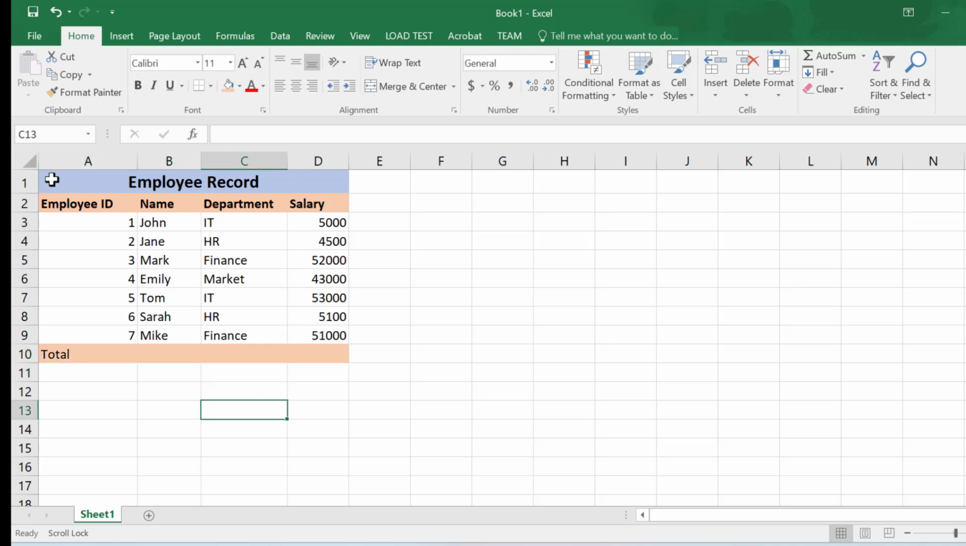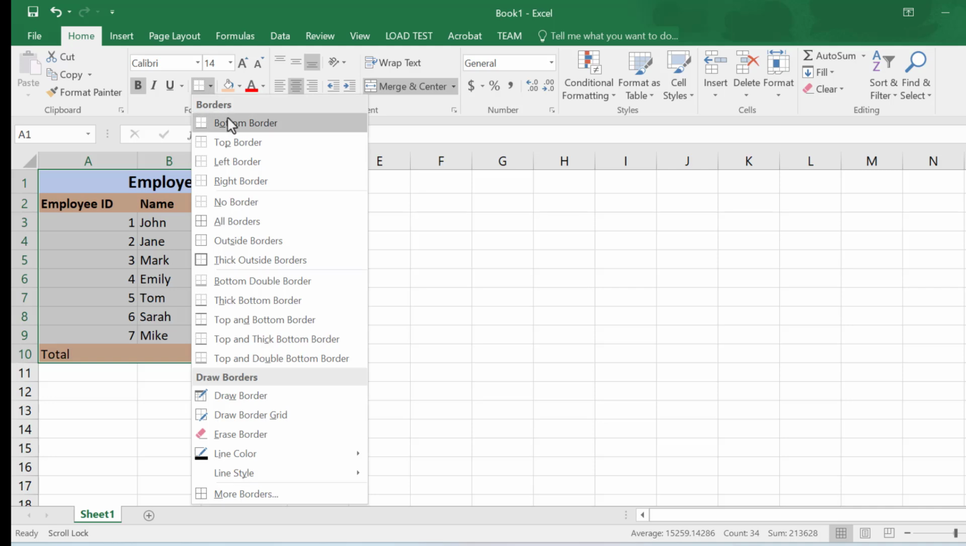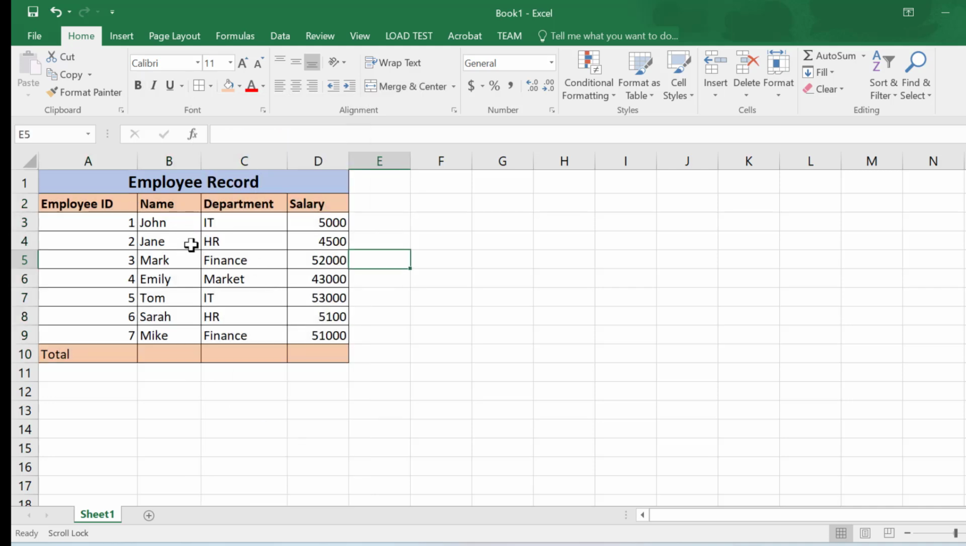Now the table needs to have a border, so I'm going to highlight the whole table and go to the border and click at All Borders. So as you can see, the table will have a border. So for instance, I'm going to add more data. So I'm going to show you how to add a row.